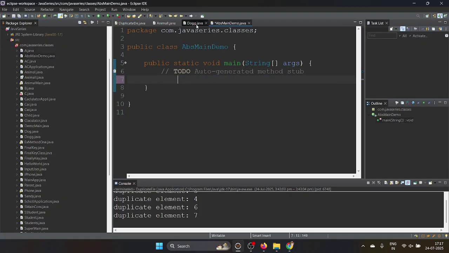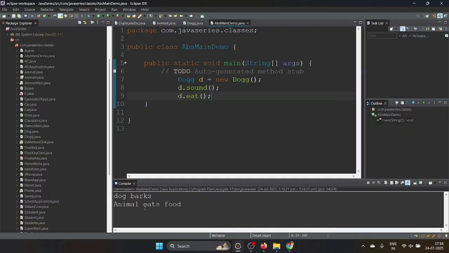Going to create an object of the Dog class. So let's create a Dog class object, new Dog. So we have created an object of the Dog class. So d dot, which methods are there? The sound method is there, and one more present in the Animal class, right? So that one we are inheriting, right? So we will save this program and we will run this one. Dog barks. Animal eats food.